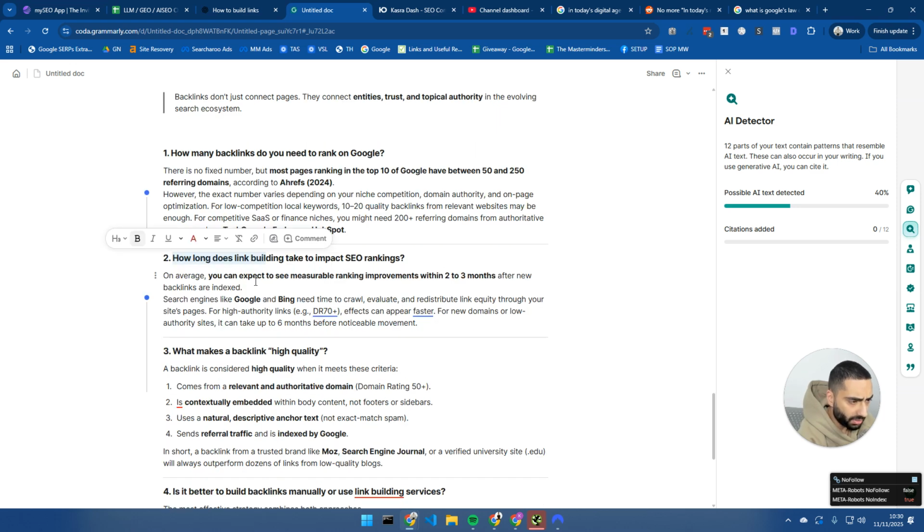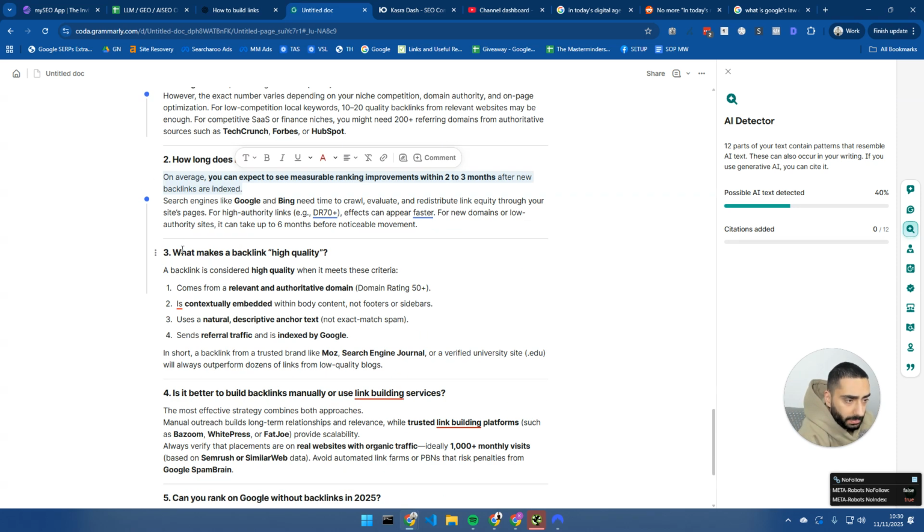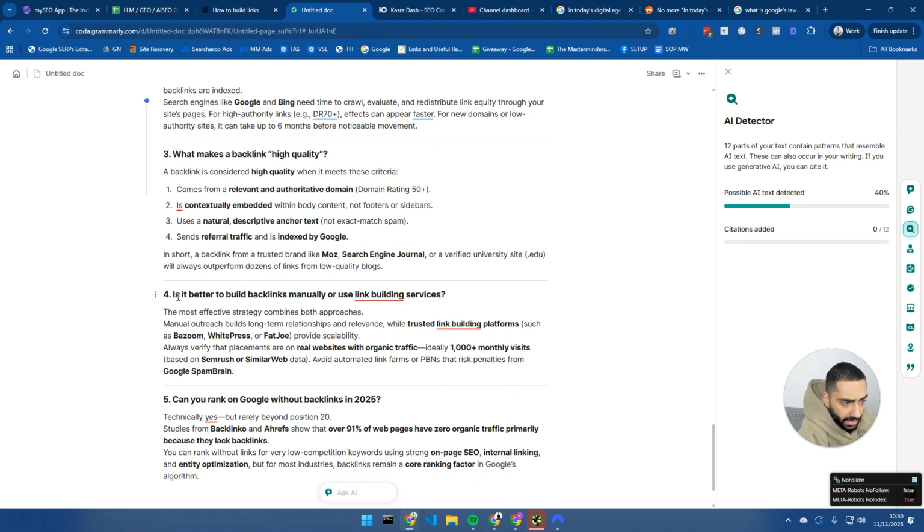And again, if you take a look at the answer structure as well, on average, you can expect to see a measurable ranking improvement within 2 to 3 months. It never says it depends on what your competitors are doing, etc. You want to give the answer to begin with, the caveat after. Then we've got what makes a backlink high quality. A backlink is considered high quality when it meets these criteria: comes from a relevant and authoritative domain, is contextually embedded, etc. The next question is, is it better to build backlinks manually or use a link building service?